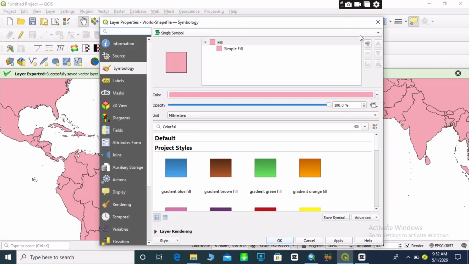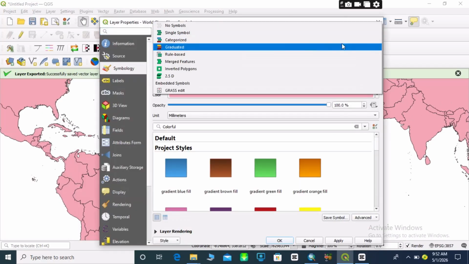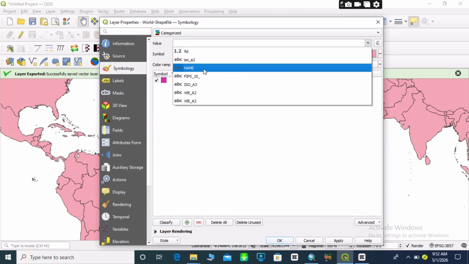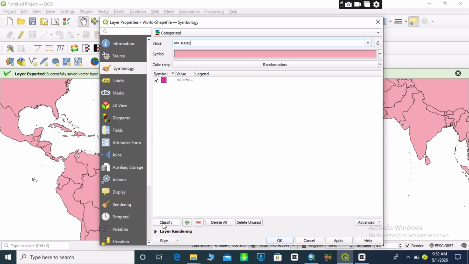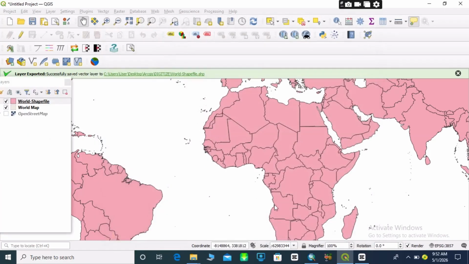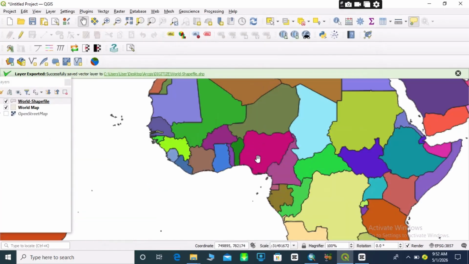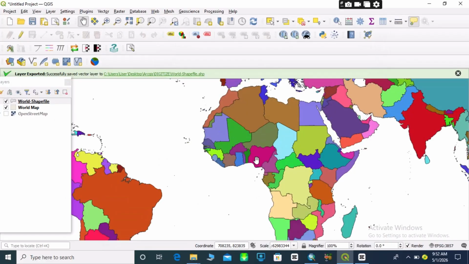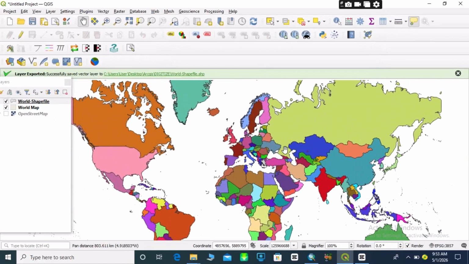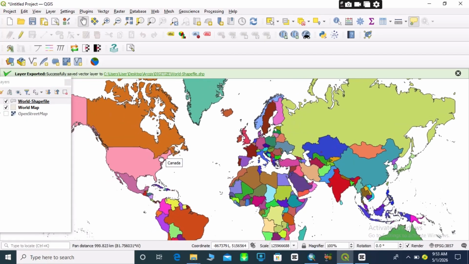So I will right click on it and then go to Properties to change the symbology, to work on the symbology. I will make sure that I classify it. So here is our world administrative boundary. You can see so many countries and different continents.